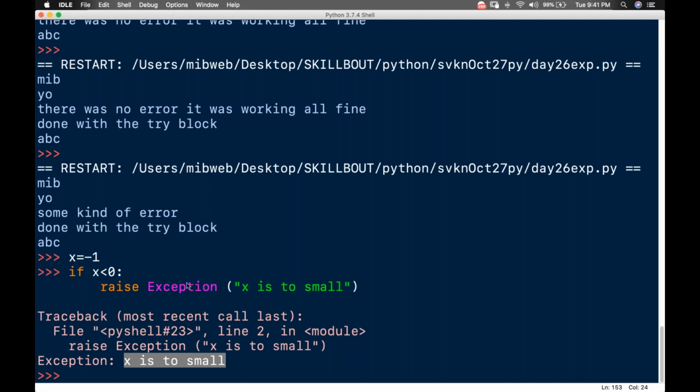So it is nothing but the inheriting concept, a simple thing. Exception is a class where you are doing this. You can raise your own exception. This is how you do it, and you can do it for many things. For example, a type error: x is equal to "hi".